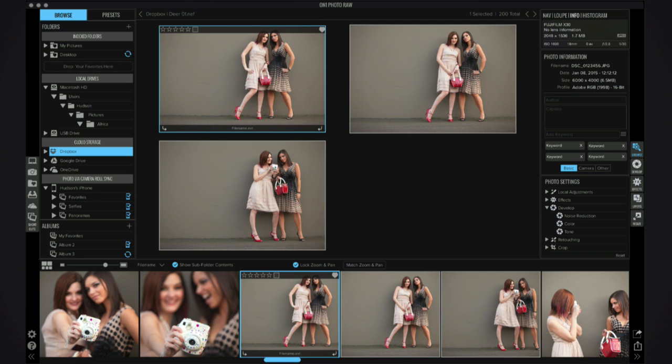So here's how it works. Inside of Browse, from the film strip, I can just select as many photos as I want.